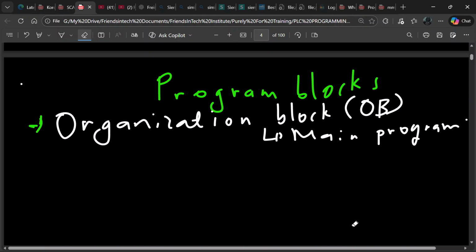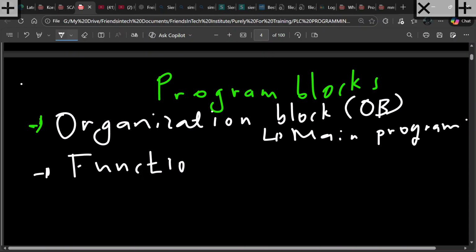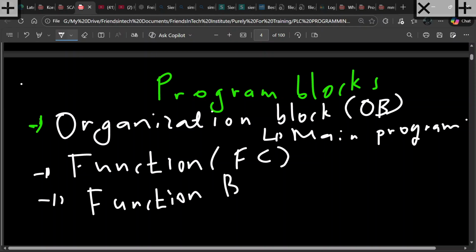Other than having the organization block, we have another block called function. In TIA Portal, you'll find it as FC. Then we have another block, function block, in other words FB. The difference between these two is that with function block, we have what is called DB. In function, there's no DB.